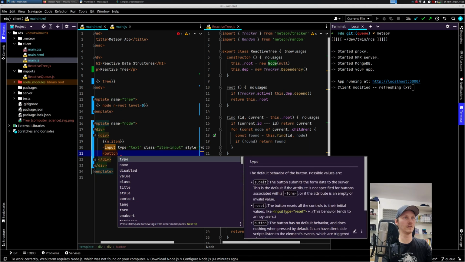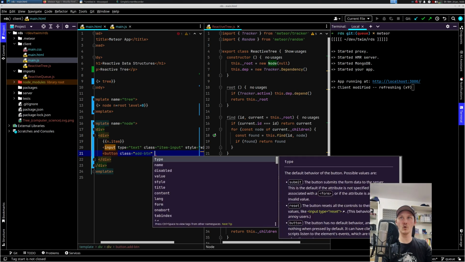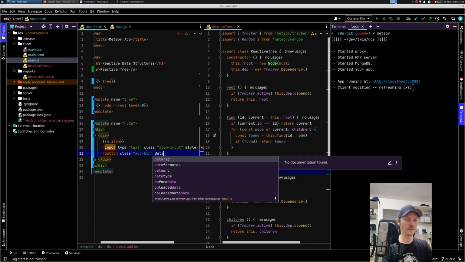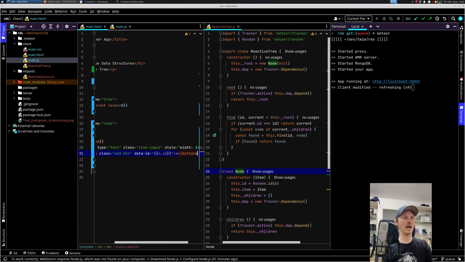We need a button for adding things. That's the add btn, and this button holds the ID of the node. Why is that? Because we need to find this node in order to add what we put into the input. We need to know which node we want to add. And in order to do that, we have this data target, data-id equals n.id. And having that, we can already add a plus here, and that's our add button.